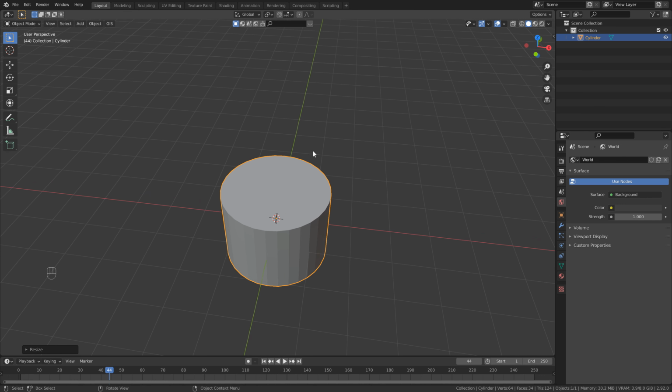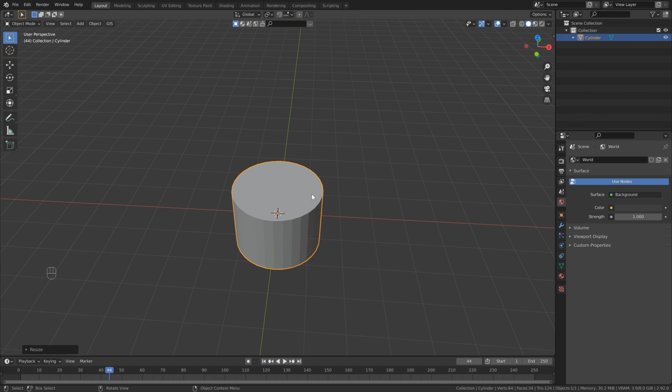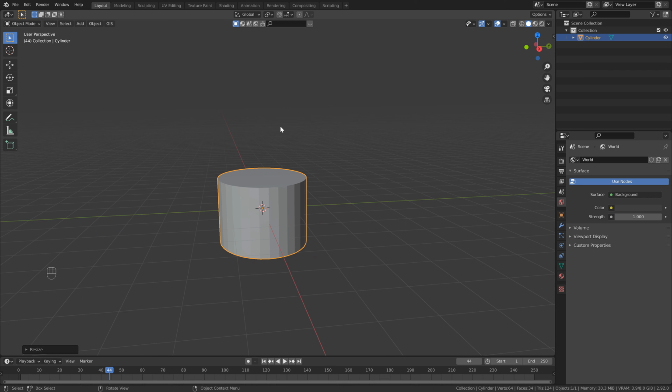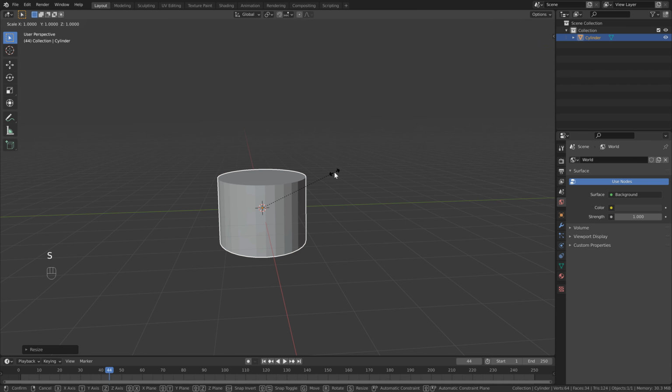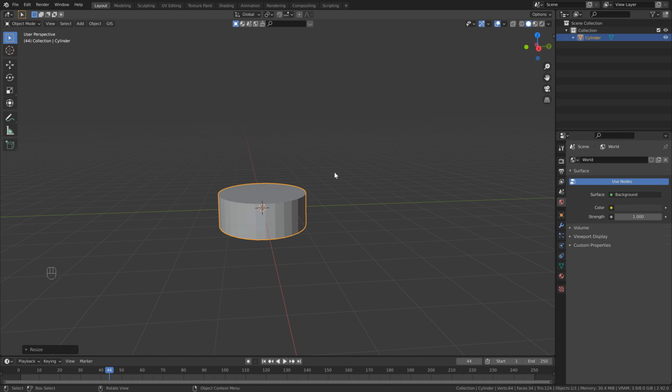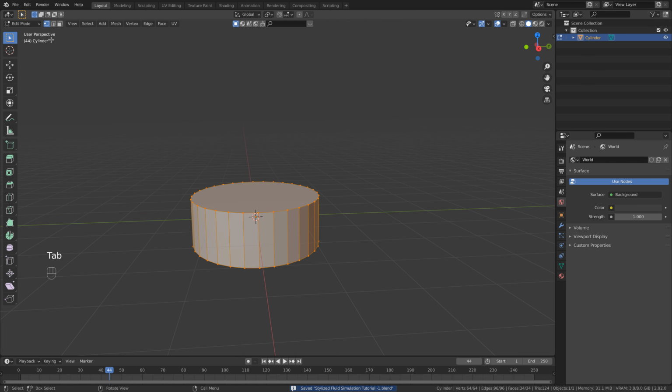Let's also make this a bit of an oval shape, so S to scale again, hit the X key to lock just to the X axis, and then type in 1.25. Finally, we can scale this down on the Z, so S one more time to scale, Z, and then type in 0.5. We can hit tab to go into edit mode, or you can just click up here as well.